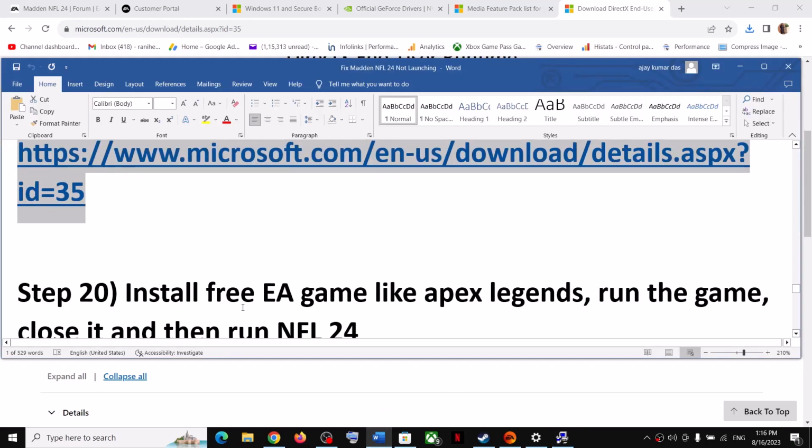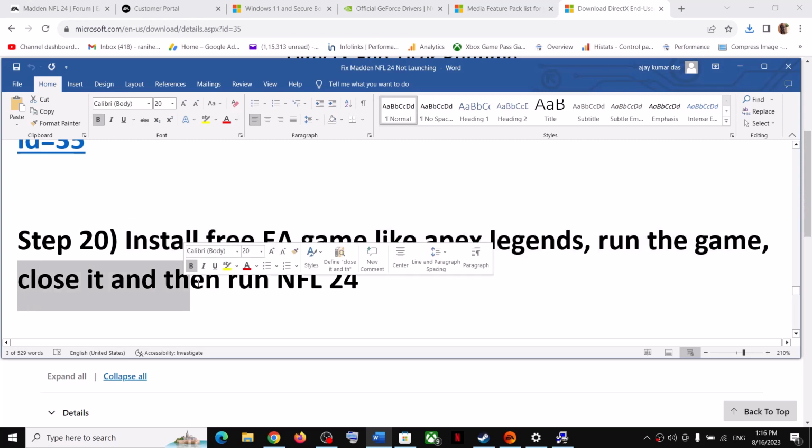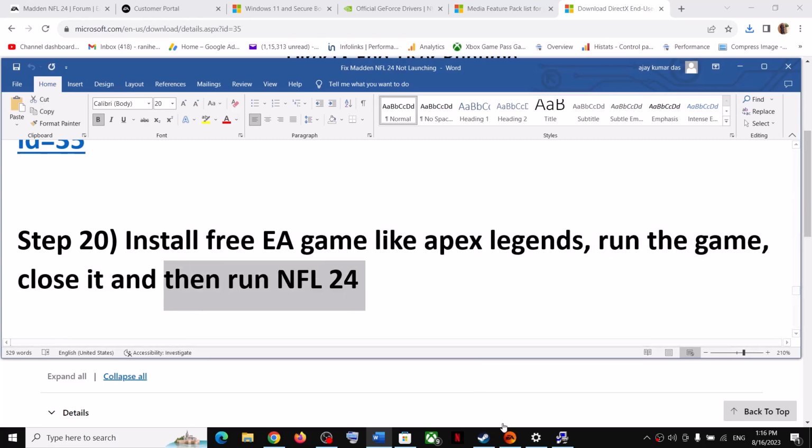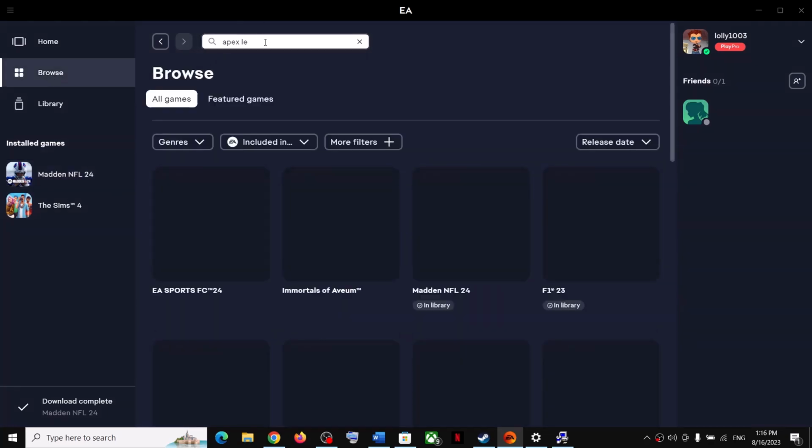Now the next step is to install any free EA game like Apex Legends, run the game, close it, and then run NFL 24. Now this has worked for a few players, so you can try this. If you have the game on the EA app, then you can browse, you can find Apex Legends over here. You can go to browse and then find the game.